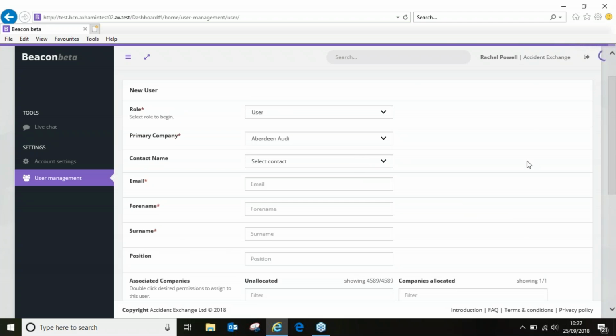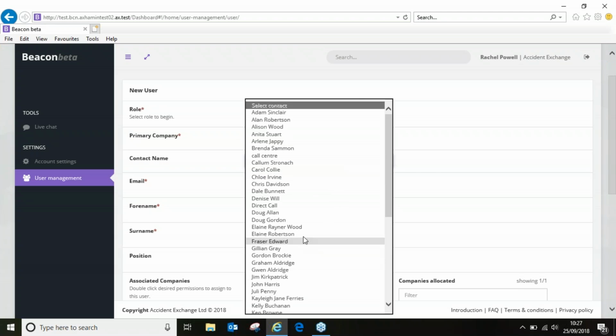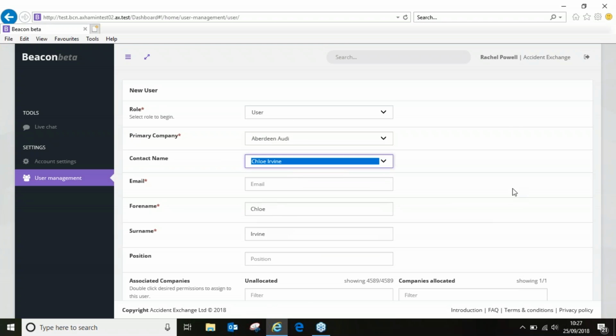Okay, then what you can do is if it's an existing member of staff that already refers to Accident Exchange, you can select from the drop down and select their name. So I'm just going to choose Chloe Irvine. That would then populate her name and surname. If it was a new member of staff that you were adding on, you wouldn't select from the drop down and you'd just manually enter their details.